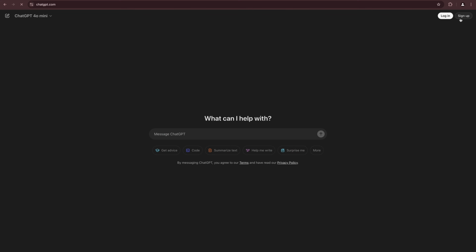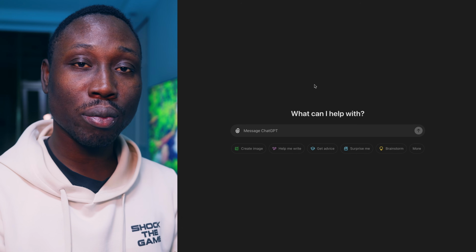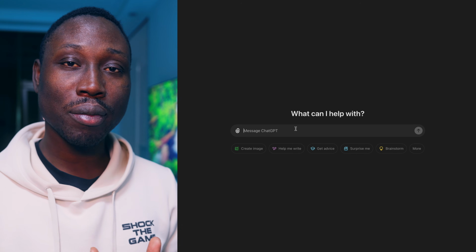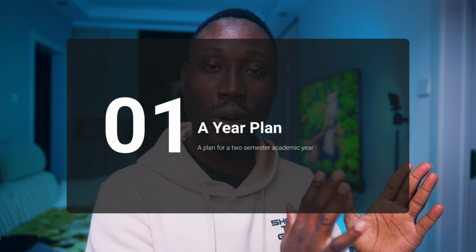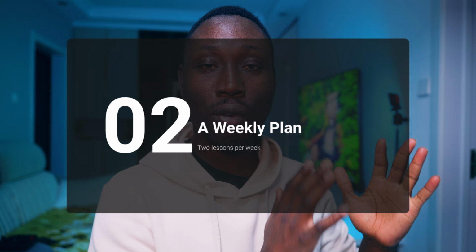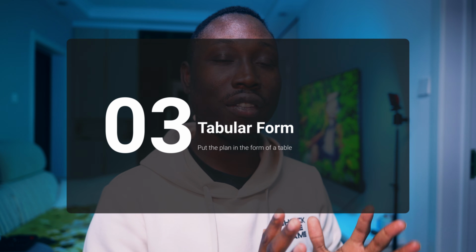After you go through the sign up and the login process, you will come to a page which has all the prompts that you make. So for the sake of time, I'm going to limit this to kindergarten 1. And what we're going to do is make a year plan, so semester 1 and semester 2. We're going to ask ChatGPT to give us 2 lessons per week for semester 1 and semester 2. And we're going to ask ChatGPT to make a tabular form for this so that we can have a good visual representation of what we need.